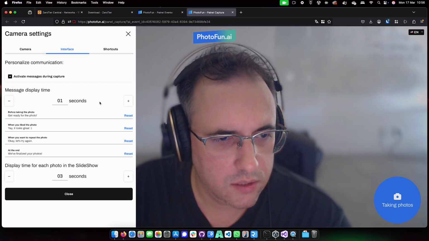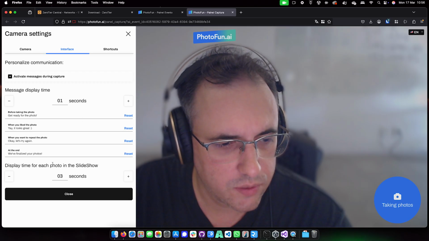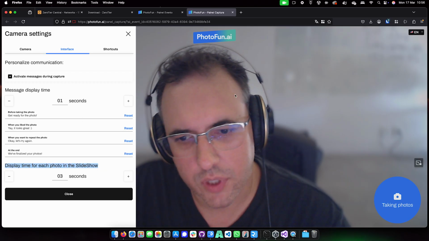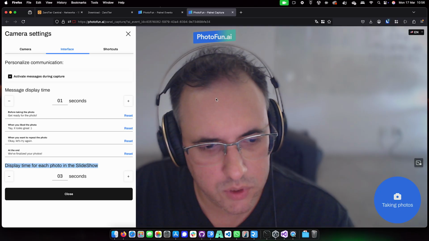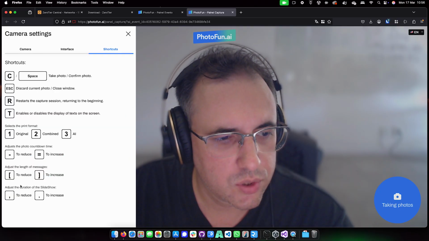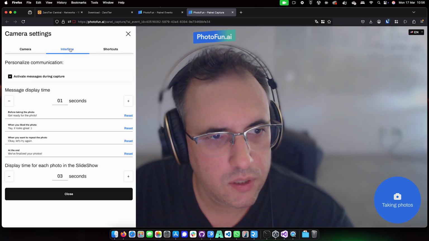and how many seconds you want to show each message. And this is the slideshow on the end. If you take more than one picture, we show the slideshow of the result. And here you have some shortcuts, so you can use everything through a keyboard.